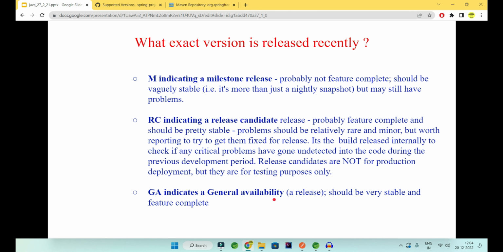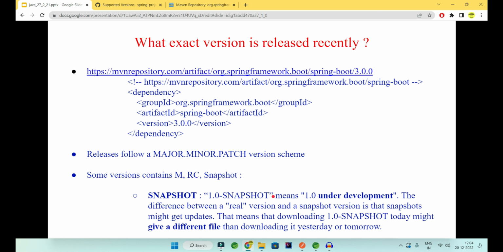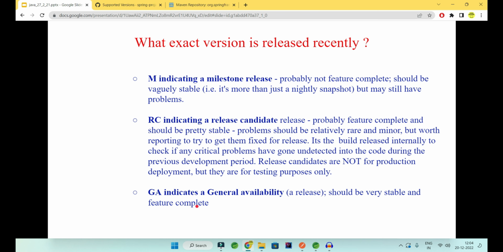So what was released on 24th November 2022 is general availability, which is a very stable version of Spring Boot 3.0.0. But before that, we also had snapshots. Now what is a snapshot? Snapshot means under development. The difference between a release and a snapshot version is that a snapshot might get updated. If you downloaded some version of 3.0 snapshot today, you will get a different file than what you got yesterday or the day before. So this is not a stable version at all. This is just an under-development version of it.